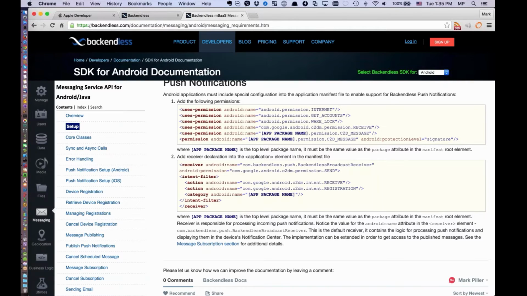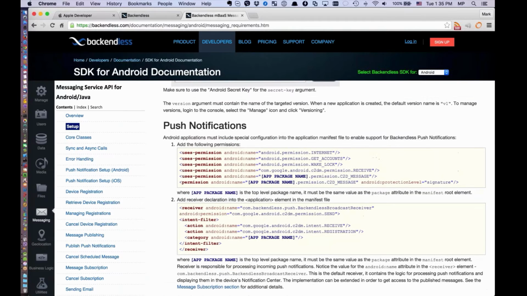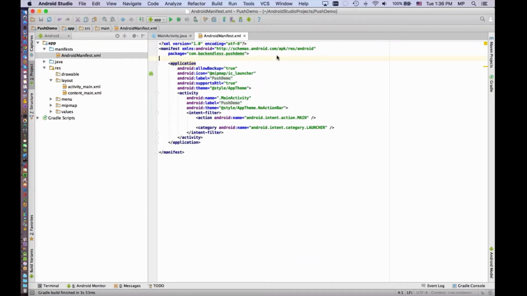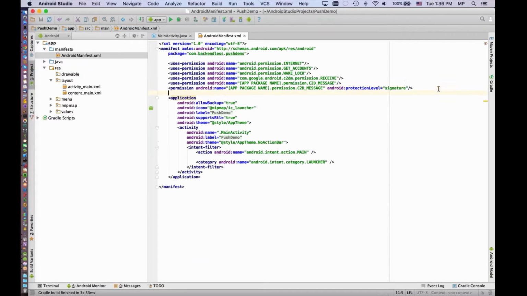In the documentation, if you go to the messaging section and then select setup, on that page for setup at the bottom, you will see the configuration for push notifications. So take all of this, all the permissions, copy them, and add them right there before the application tag. Also notice that there are two lines where the app package name needs to be inserted. You can take this package name right there from the generated manifest and paste it into this placeholder in both of these places. So that's part number one.